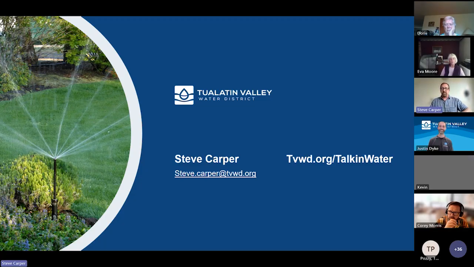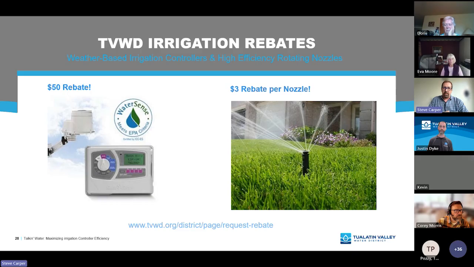But the distribution uniformity across the area being watered is much better compared to a fixed pattern spray head, which tends to concentrate water at the edge of the pattern. You tend to have a little more of a lighter distribution in the mid-range. A lot of them try to compensate by having a little bit of water come out near the nozzle, but the uniformity with these multi-stream rotating nozzles is really hard to beat. And if you happen to be a TVWD customer, we offer a $3 rebate per nozzle on those devices.